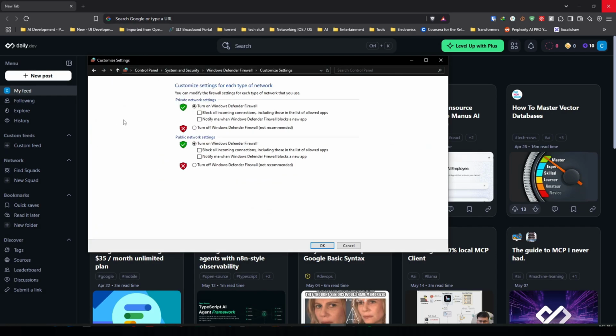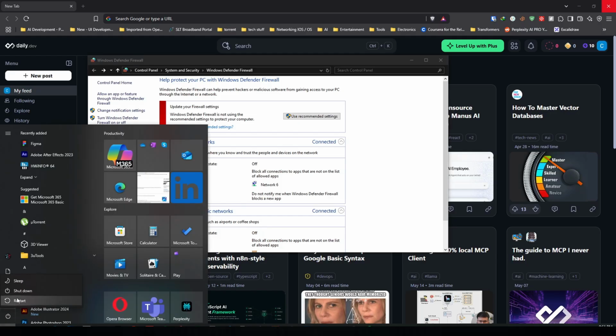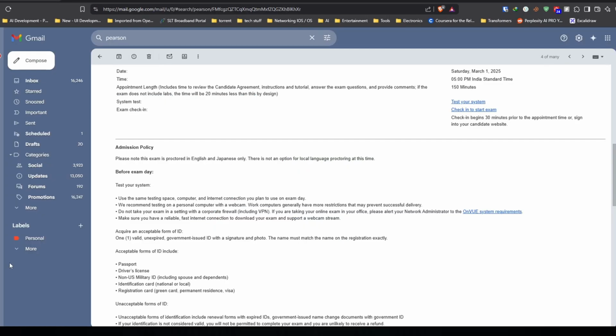Now, you'll want to turn off the firewall for both private and public networks. Go ahead and select "Turn off Windows Defender firewall for both." Click OK to save the changes. After you've turned it off, restart your device. This is a crucial step. Once your computer has rebooted, try the Pearson VUE check-in process again.